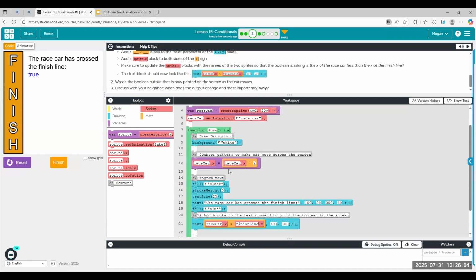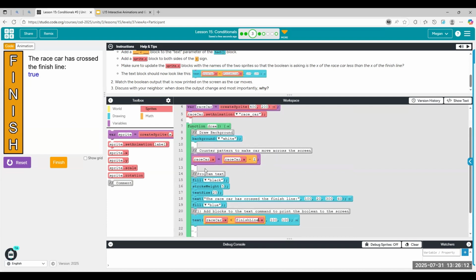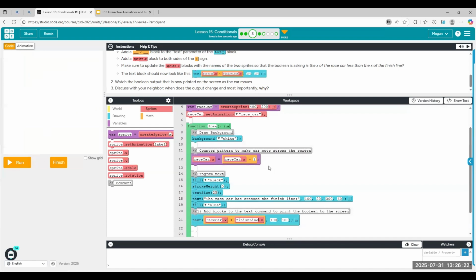Our finish line is at 40. Okay, so our X is 40. Our race car is moving 2 blocks, 2 spaces at a time. So 2, 2, 2, 2, 2, 2, 2. So our X is becoming 2 less each time.